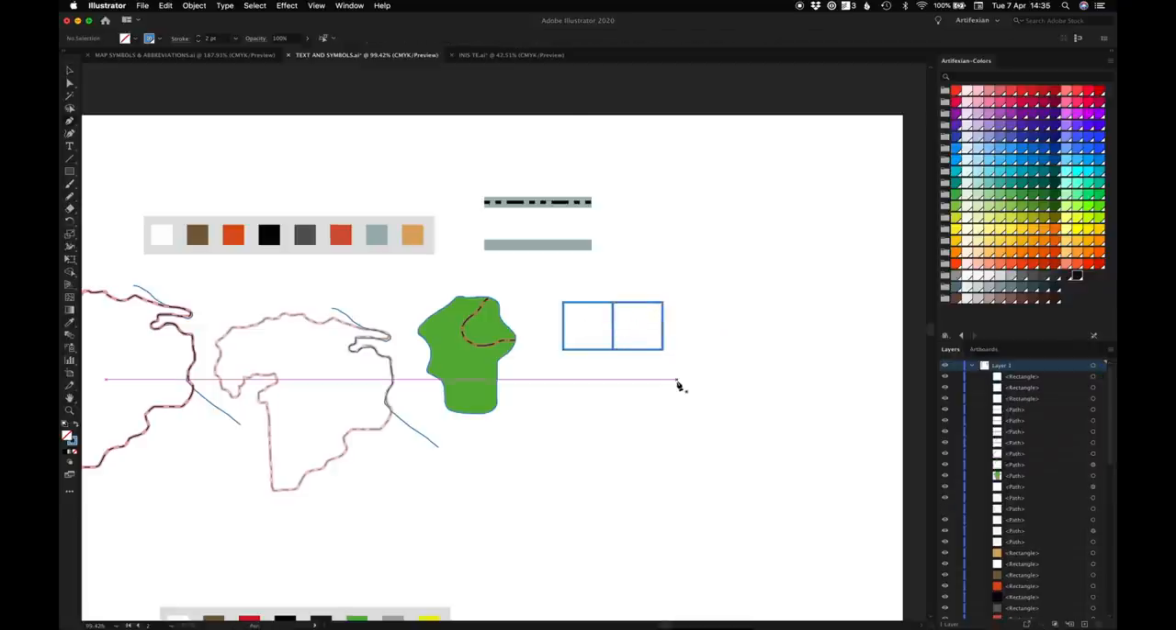Then hit P on your keyboard for the pen tool, select a stroke, so bring stroke to the front here, select the stroke of black or whatever color you want to use, and then click, click, holding Shift to maintain straight lines. Do something like that, and then we can get rid of our guides. Select all of it, hit Command C, Command F to copy it, drag it over until you get something like this.